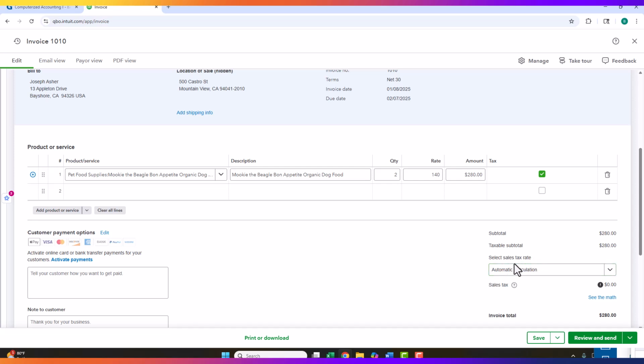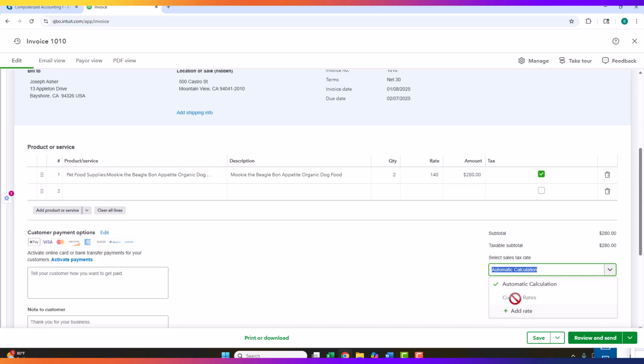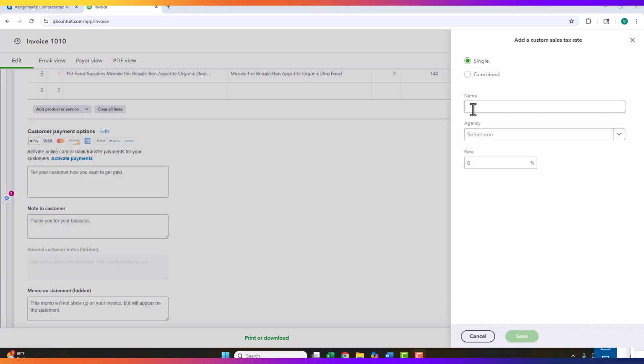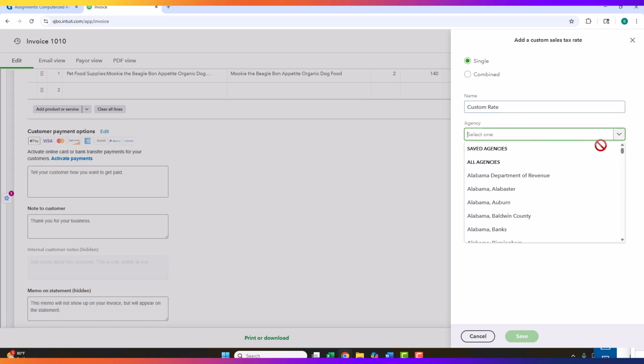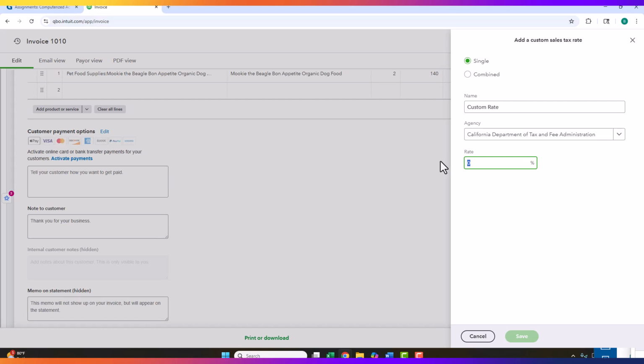What we're going to do here in this drop down under select sales tax rate is add a custom rate. So under custom rates, I'm going to select add rate. In the name, I'm going to type in custom rate. For the agency, I'll select the California Tax Agency there, Department of Tax and Fee Administration. And then for the rate, we're just going to do a flat 9%. And then I'm going to hit the save button.